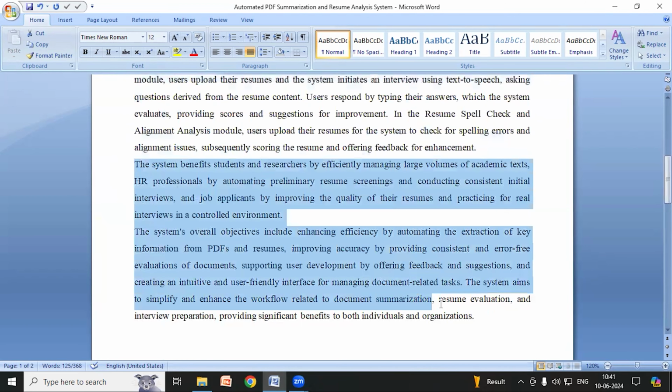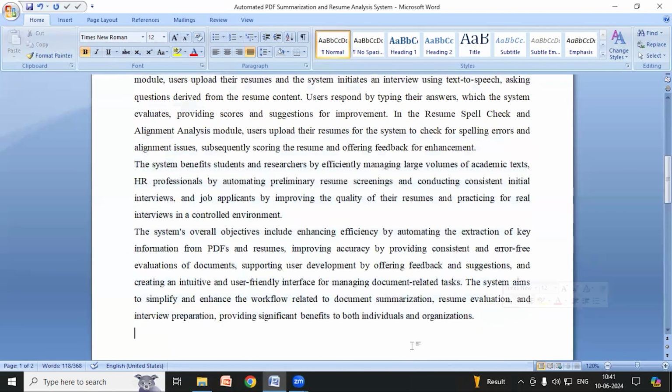Overall, this system benefits students, researchers, HR professionals, and job seekers by automating key tasks, providing consistent evaluations, supporting user development, and offering an easy to use interface. It significantly enhances the workflow for handling document related tasks. So this is the overview.